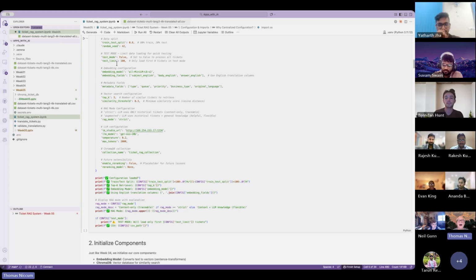There is a test mode setting here. If it's true, it will limit things to the first 100. It's not really needed because we're not going to do the translation here. That's the slow part. Side note, when I ran this, I actually used Grok because it's super fast and relatively cheap. The model I used is shown down here. I'll get there in a sec.